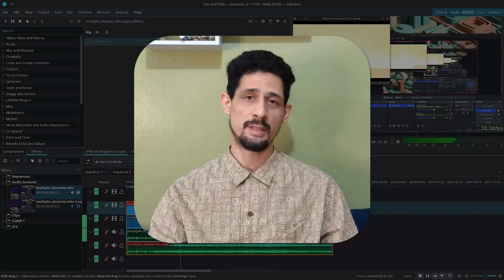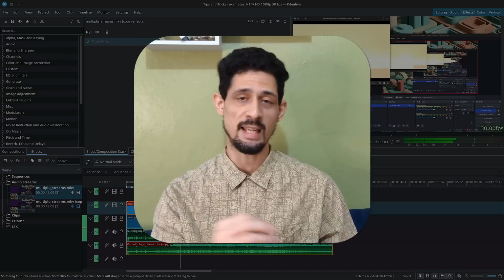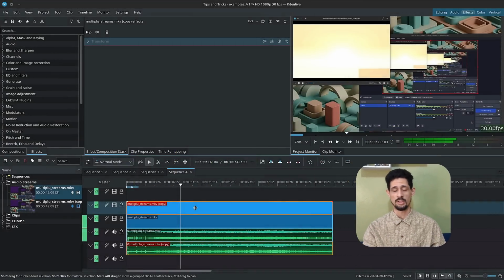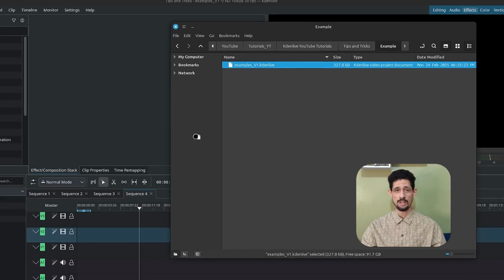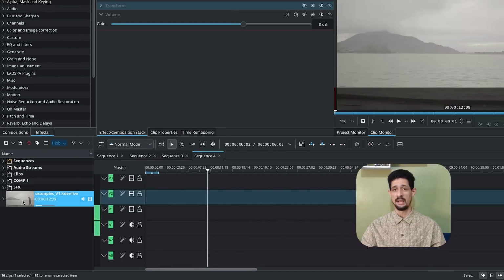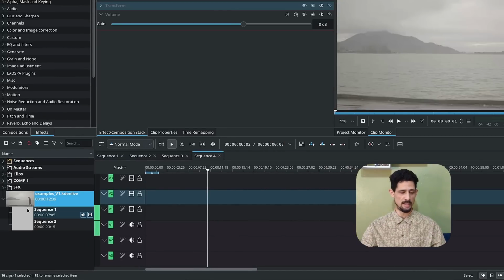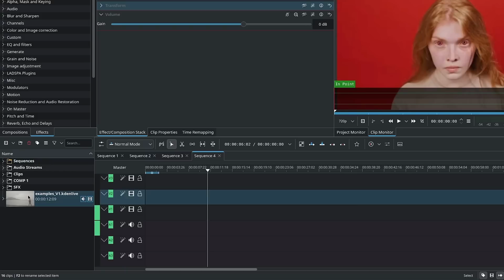And lastly, for the third tip, it's the ability to import Kdenlive projects into your existing or ongoing project. And what this means is you can simply grab a Kdenlive project, drag it into your existing project or ongoing project. Kdenlive will simply import it as a clip, piece of media. As you can see, it lets me know that we have 2 sequences inside of that project.